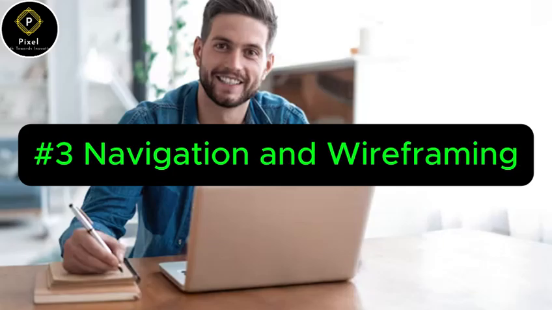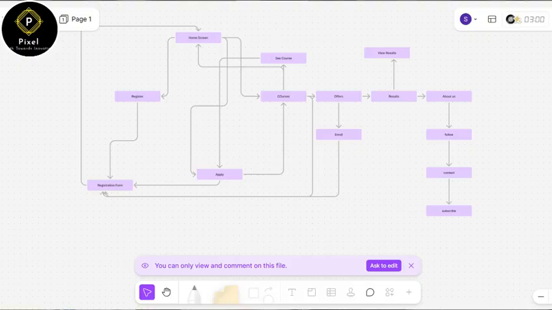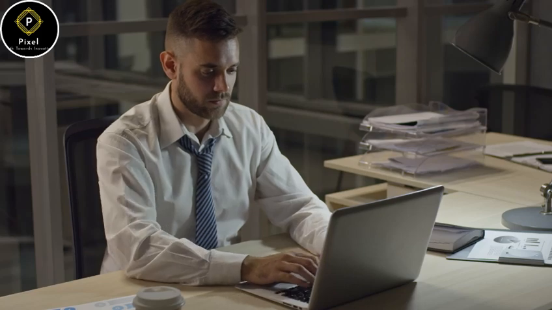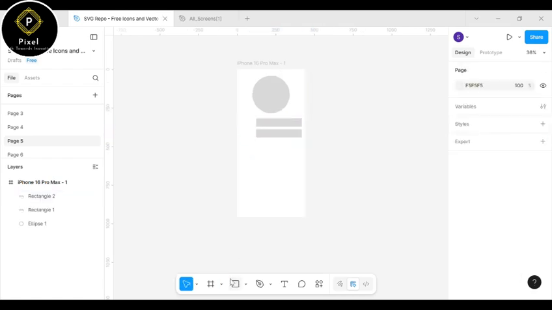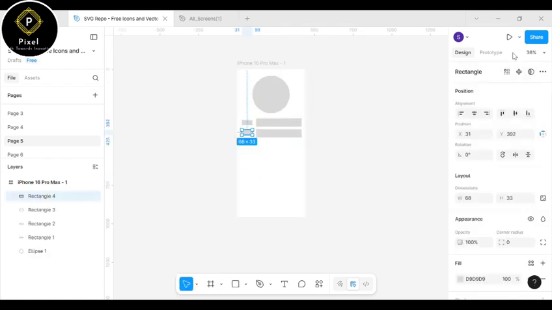Number 3. Navigation and wireframing. In this step, you will create a map of the application, as you can see on your screen, by visualizing how the user will navigate through this application. You could create this map in FigJam of the Figma application. At this step, you will also create the low fidelity model of the application.